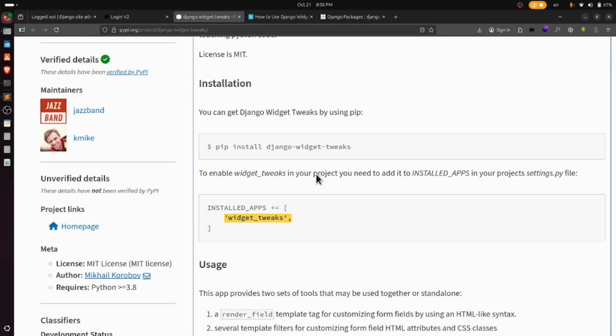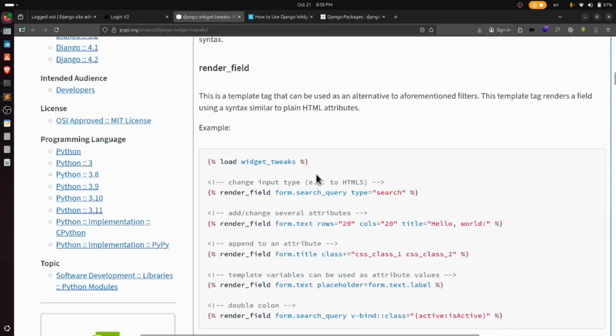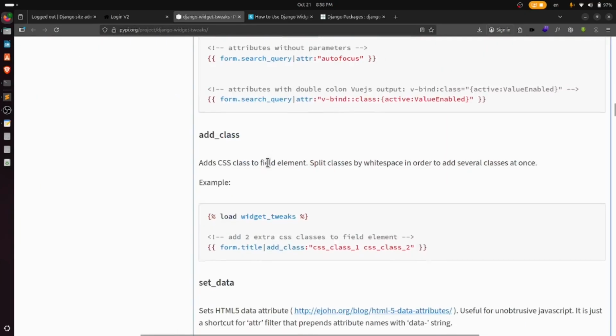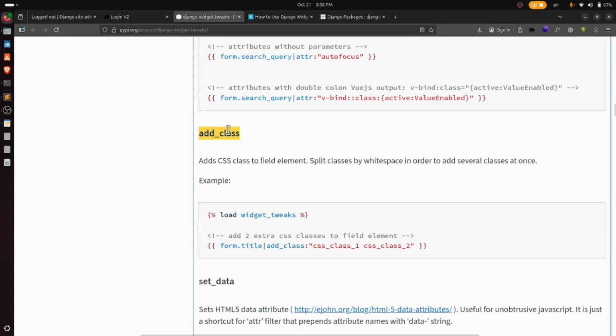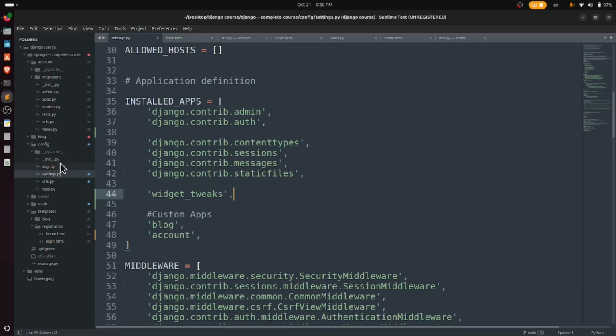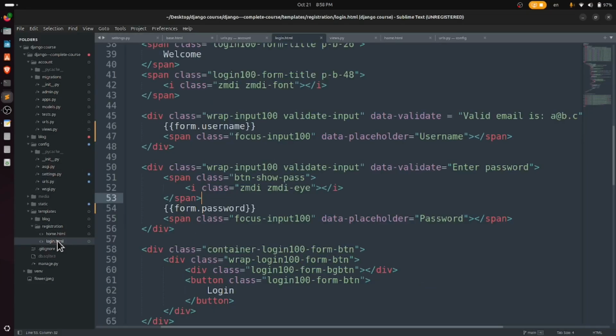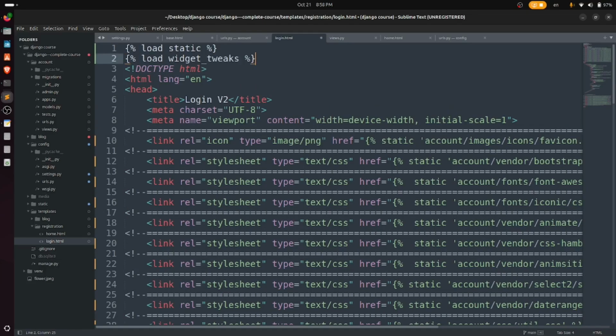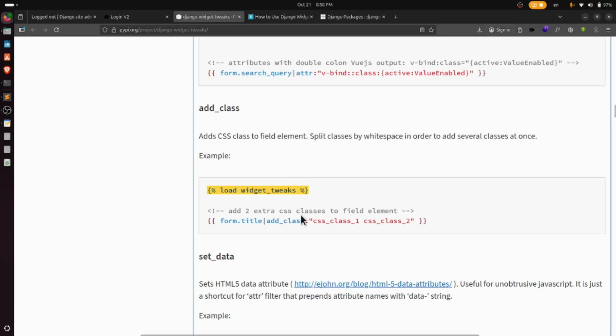Good. After that, I will see how we can load this, and how we can use the class. Here it says add class. I load this where I want it to load, in login.html. I do the same thing: I load this, and after that I add a class and the class name.